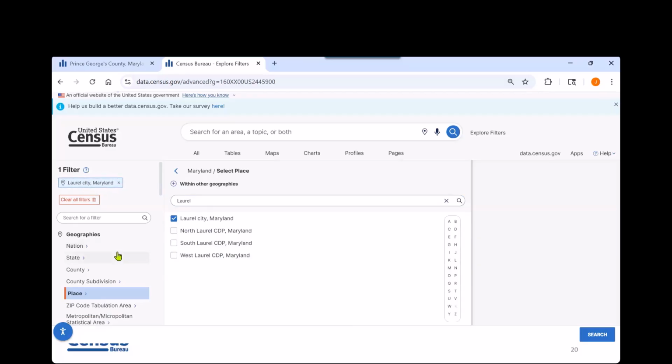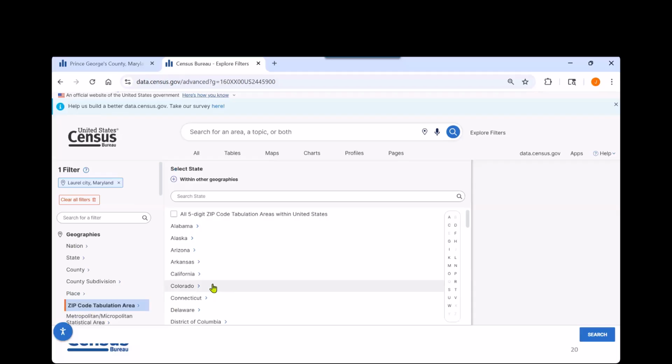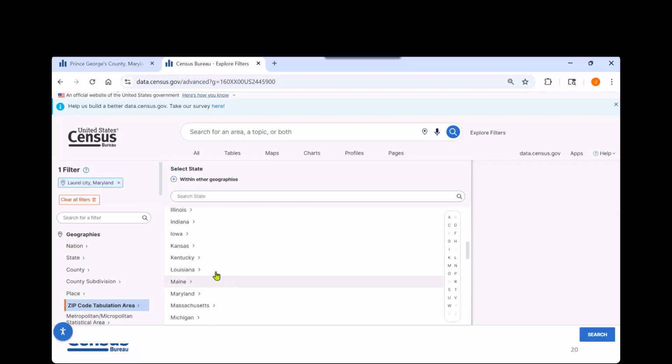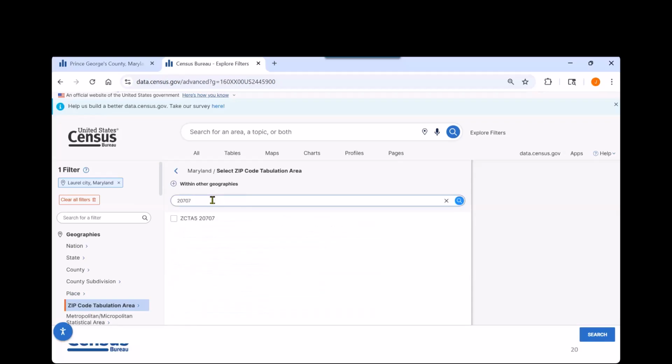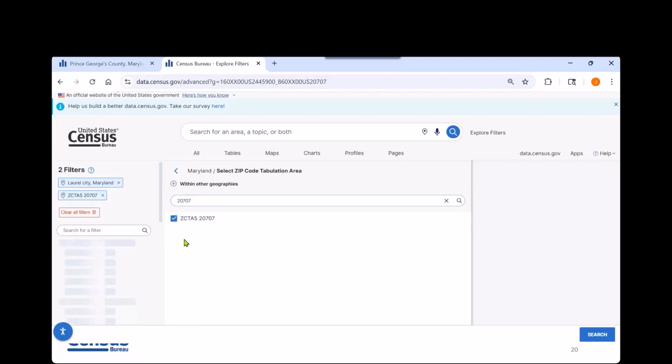The other geography that we're looking at is something called a zip code tabulation area. We can select that by clicking on this geography option for zip code tabulation area. And then again, we're looking for Maryland. Just to make life easier, I'm going to search for it here at the top, and I'm going to add that to the search.